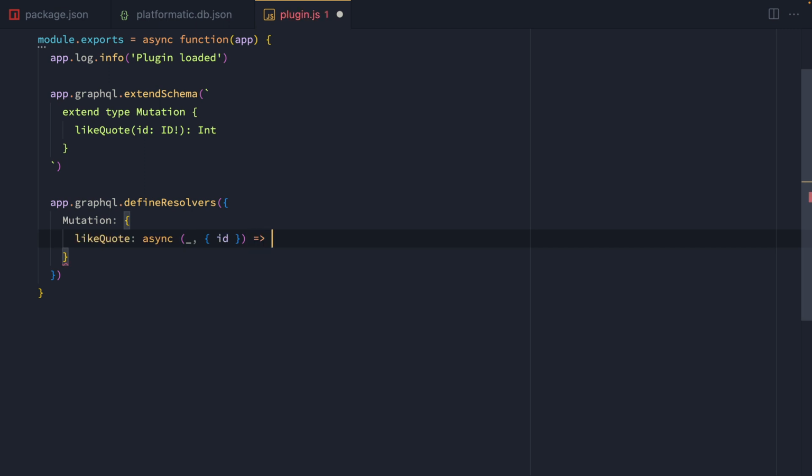Now we have that in place, we can go and define the actual resolver function. One of the other things that we have available is the SQL mapper, and that's available on app.platformatic. So we've got here the SQL helper, and we have DB, which allows us to run some queries.